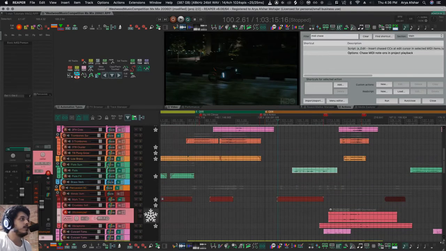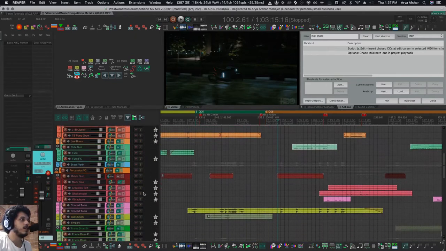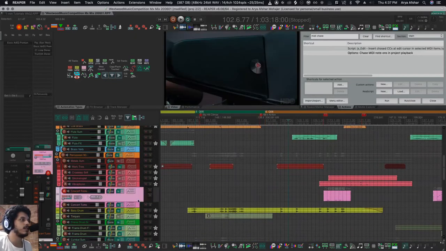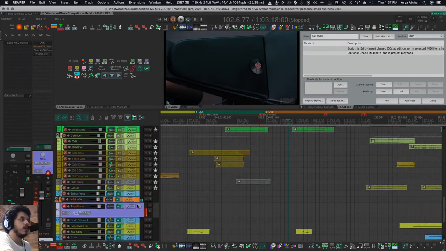So effectively any track that has an A on it, as soon as I click on it, it's automatically armed. I can hear it, then I can go to any other track. Let's select our concert toms. It's armed and then it unarms the other one. So as long as all your instrument tracks have this A in front of them, you just quickly select it and you're playing it. So that's it for today.